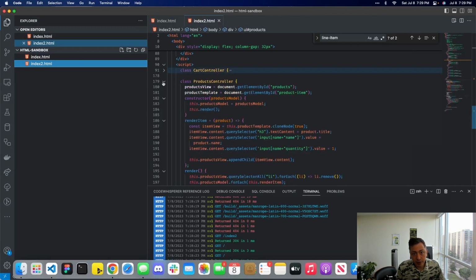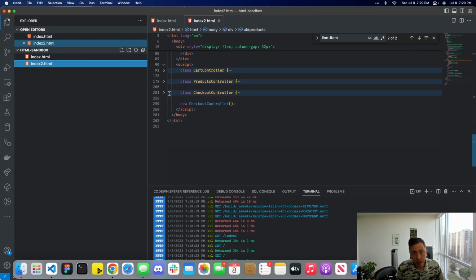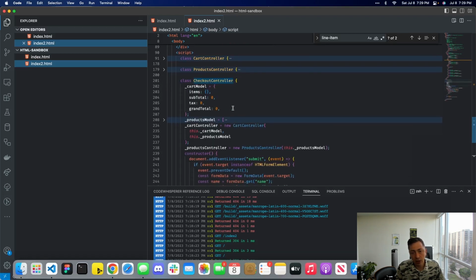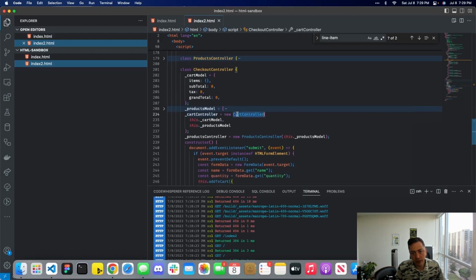At a high level, there are 3 main constructs. We have a cart controller, a products controller, and a checkout controller. So the checkout controller is our root application. And the checkout controller actually contains all of our data, and it also contains a reference to both the cart controller and the products controller.